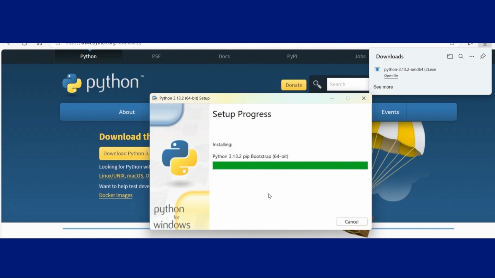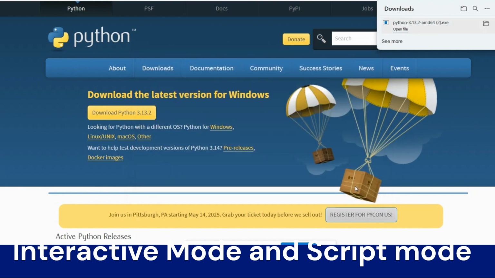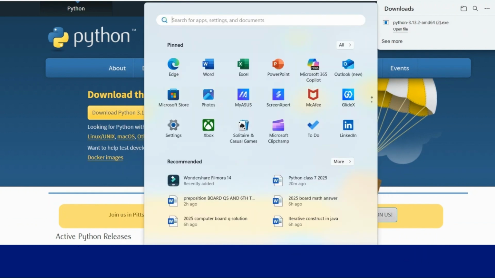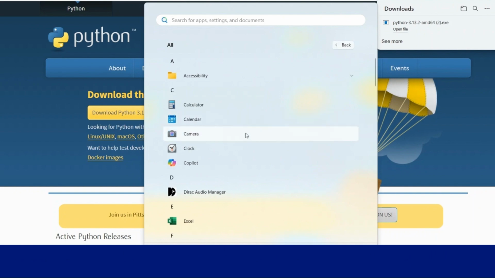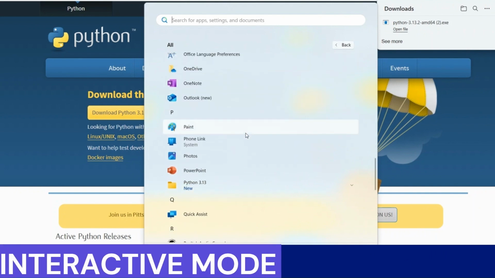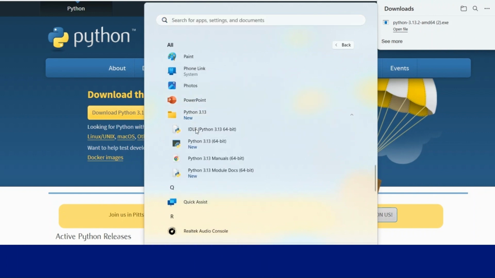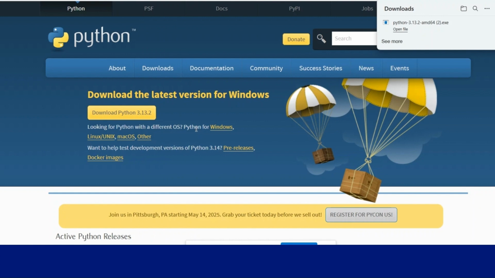Python provides two modes to work with, interactive mode and script mode. To work in interactive mode, click on Start, scroll down to Python 3.13.2 and select IDLE. The IDLE shell will open, allowing you to write and execute Python commands instantly. Now, let's explore how to use both modes in Python.